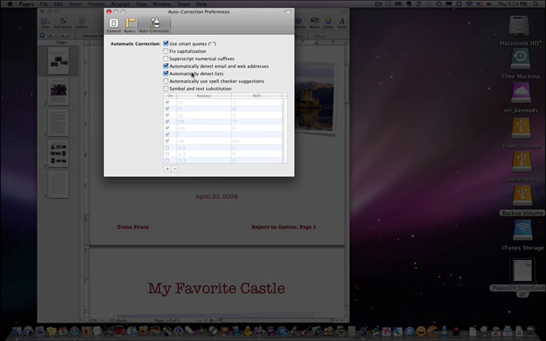Automatically detect lists. If you don't like it when you're typing a list of something and it automatically starts bulleting that list, you can turn that feature off right here. Automatically use spell checker and suggestions. That's pretty self-explanatory.